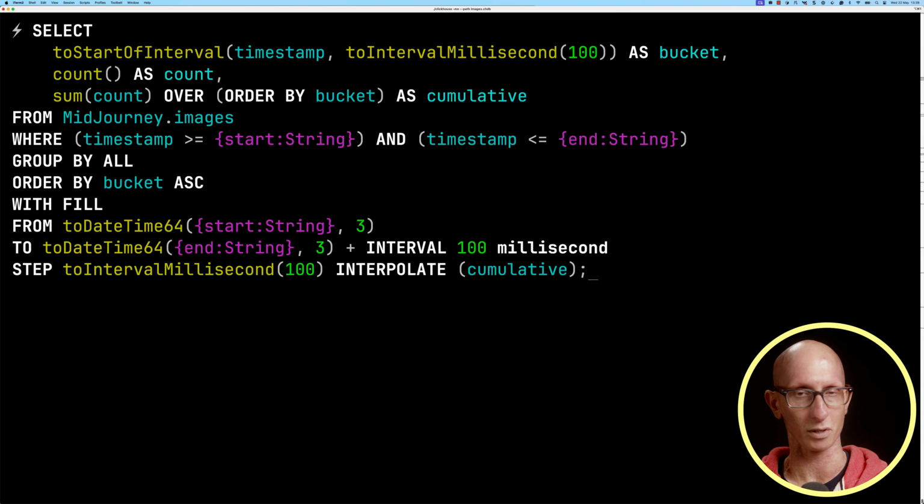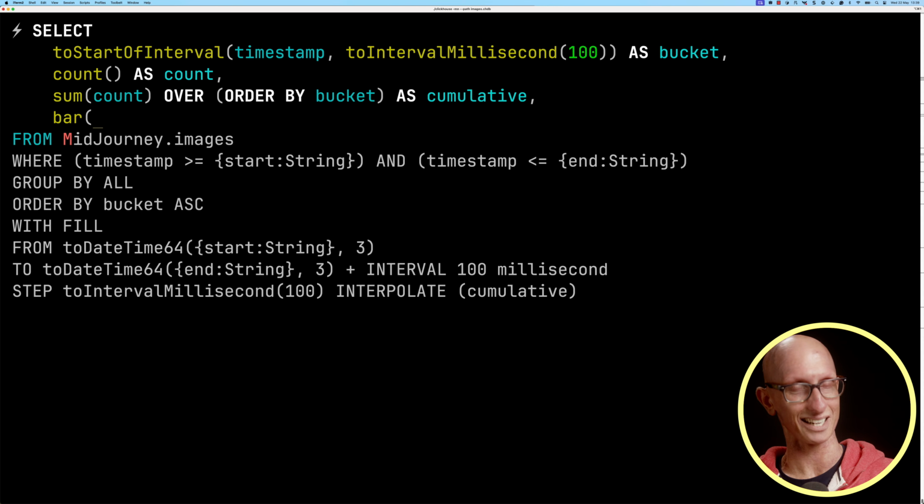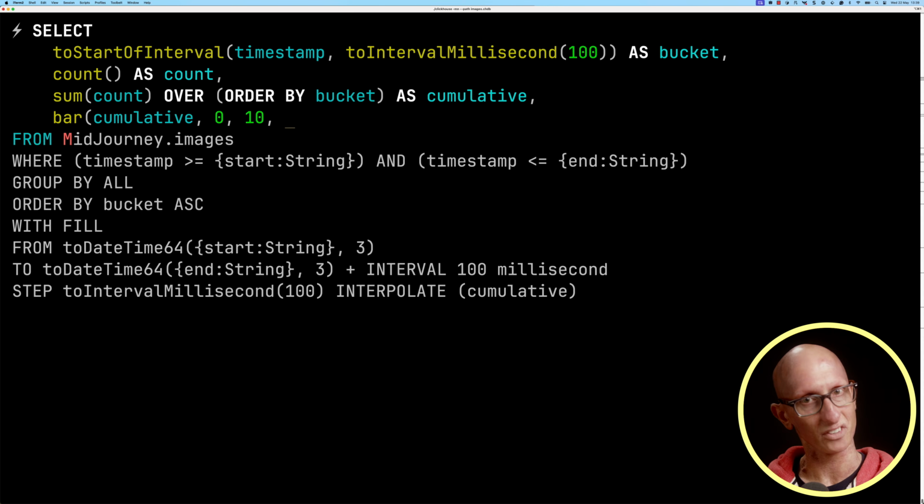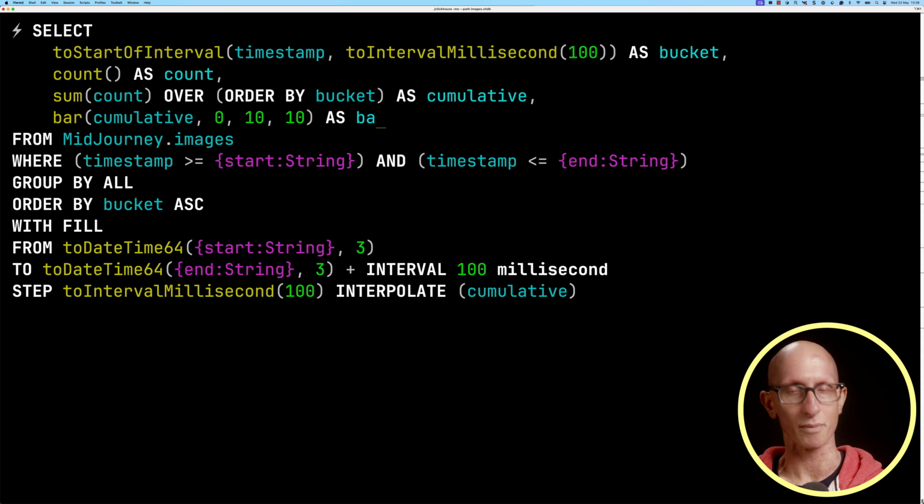Now what we might want to do next is add in a bar chart. We can do that using the bar function. We'll say we want to create a bar chart on the cumulative column. We'll start at 0, go up to 10, and the size of each section of the bar chart is going to be 10 as well. And you can see that runs.